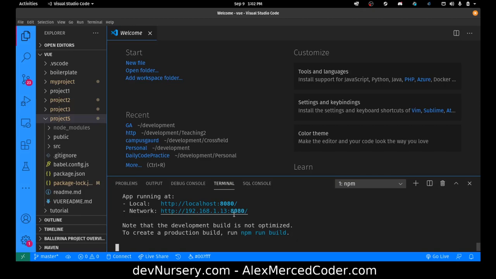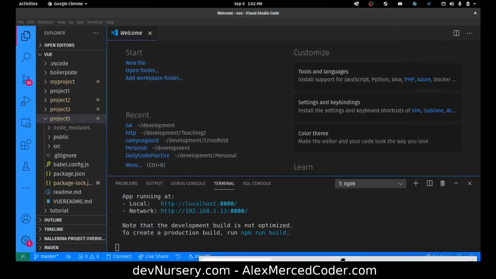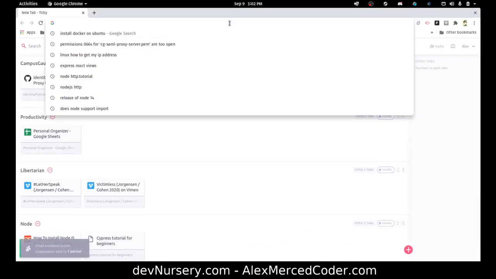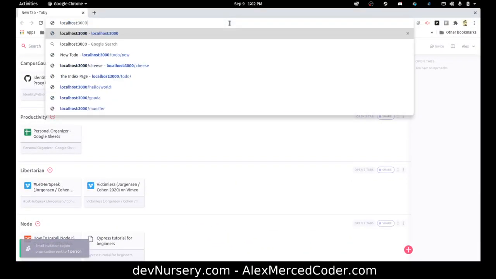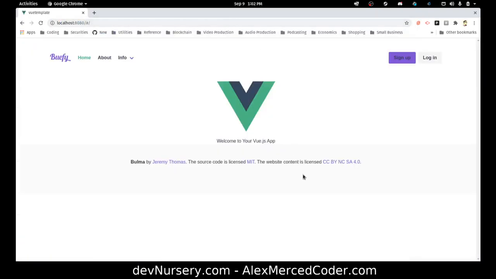Okay, so that's that. So now we just open it up in the browser. So let me just go grab another browser window. Okay, and I think it was that localhost 8080. So localhost 8080. And this is basically what the template looks like.